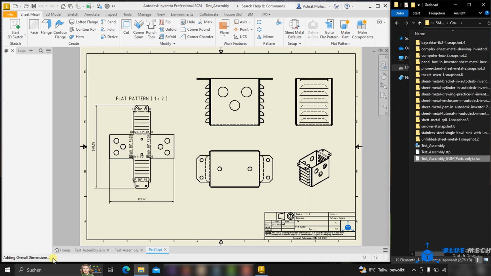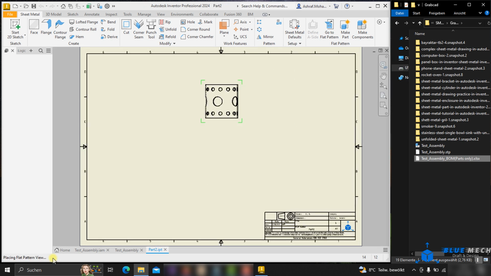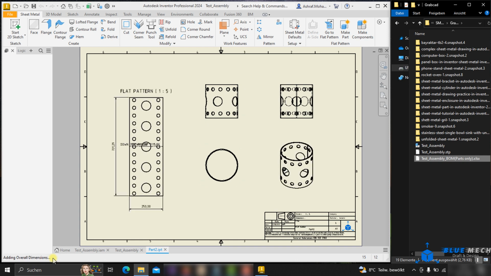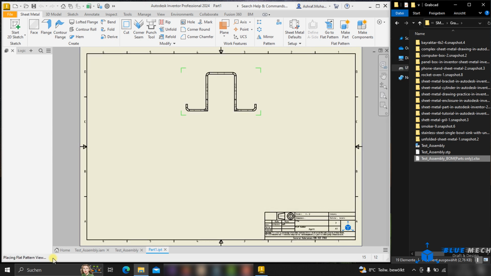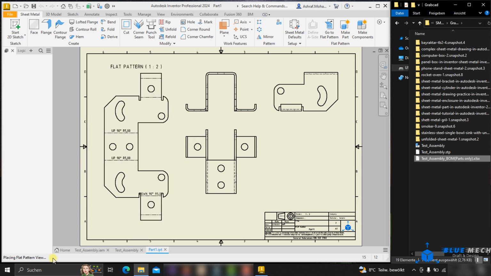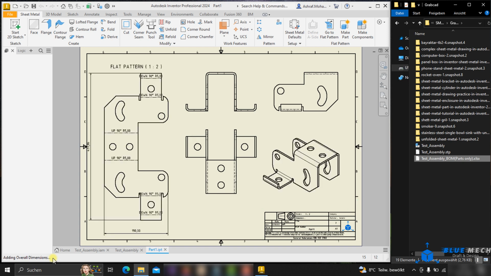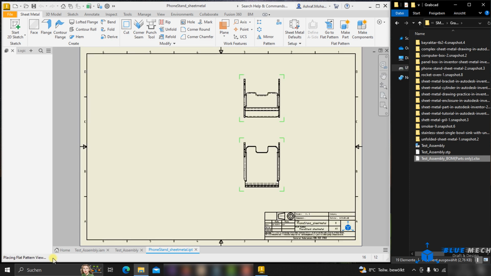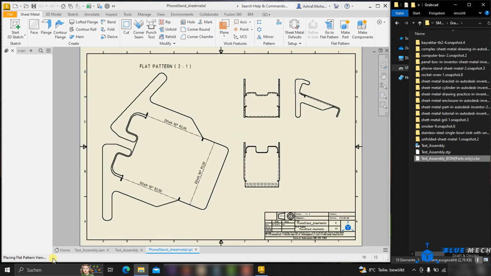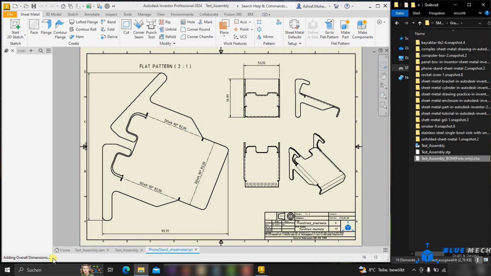Yeah, and I hope this add-in helps you in your design process and saves you a lot of time. And don't worry, at the end of the process, it will tell you how many drawings are created and how many bills of materials and everything. As you can see here, it rotated the flat pattern view to get the best fit in the sheet.